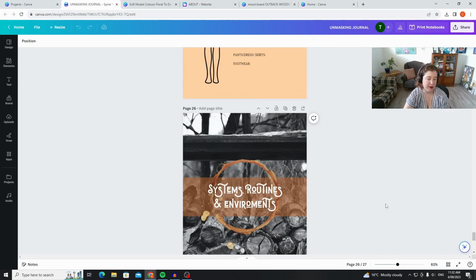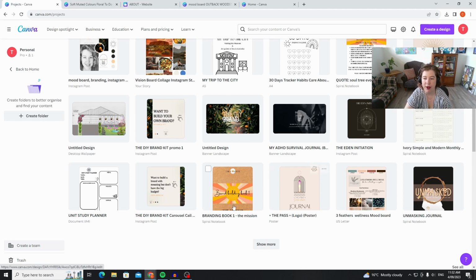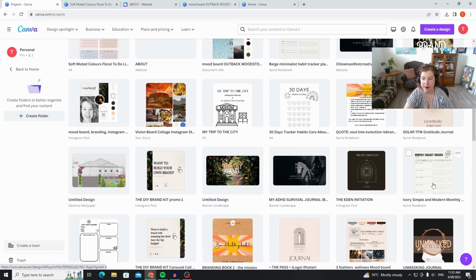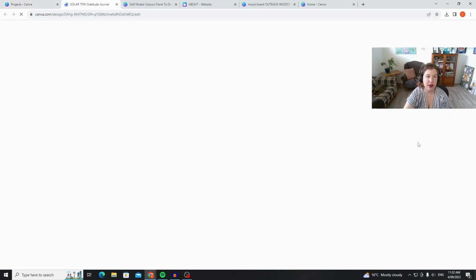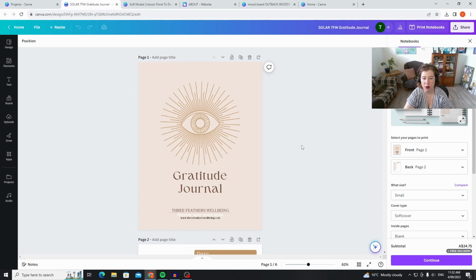That's systems and environments. So there's another one, because there's so much stuff in here that I want to take out and put there. So they can be super complex, and they can be full on, and it can take you more time. However, if you're looking to create something really straightforward and easy, here is another one. This is one that I created for Through Feathers Wellbeing.